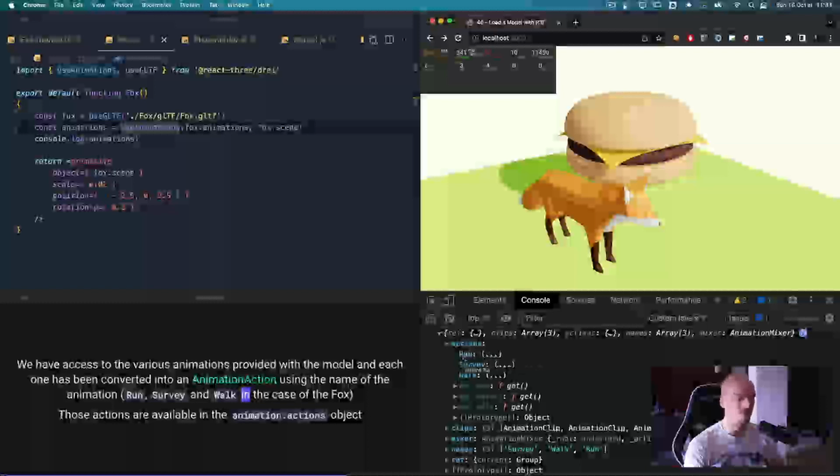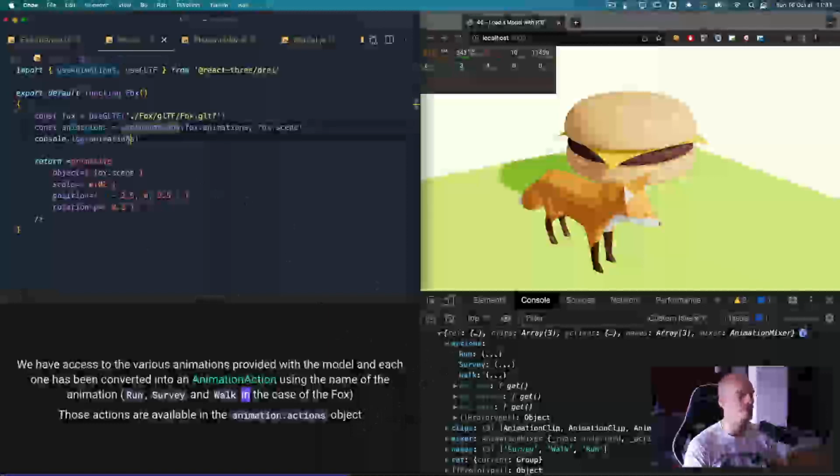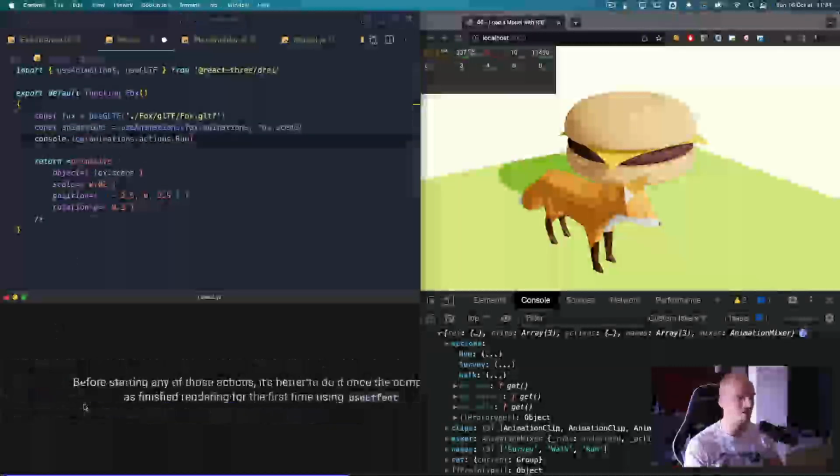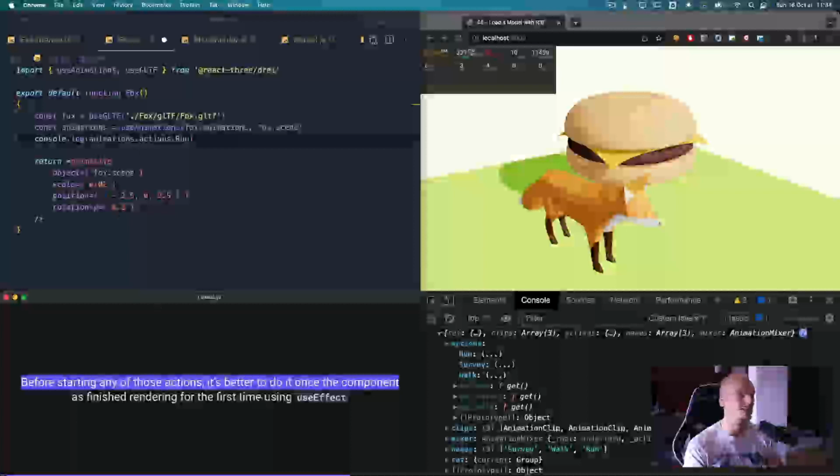And there are three things which are run, survey, and walk, which are exactly the names of the animations I told you about. So if you want to play, I don't know, the run animation, you're going to call animations.actions.run, and this is the object, the instance that you need to use to play the animation. And we're going to do that right now. But it's better to do it once the component has finished rendering for the first time. For the exact same reason I just told you about, when we log it, maybe those actions are not ready.